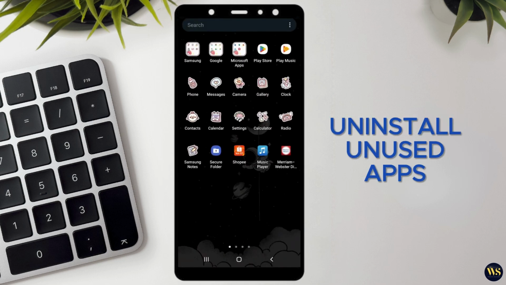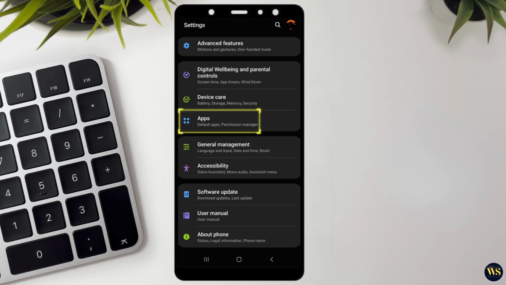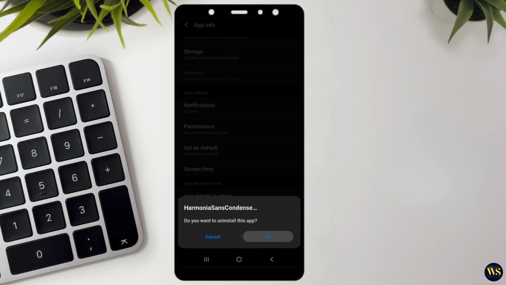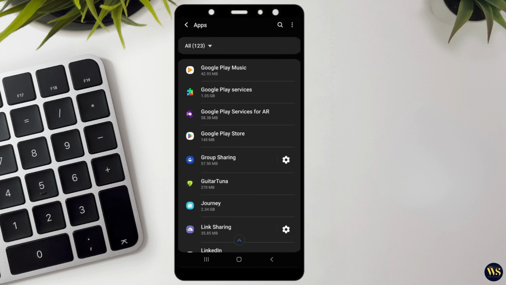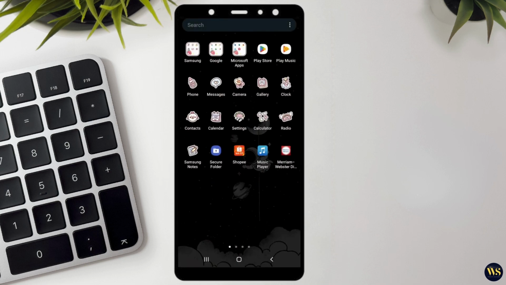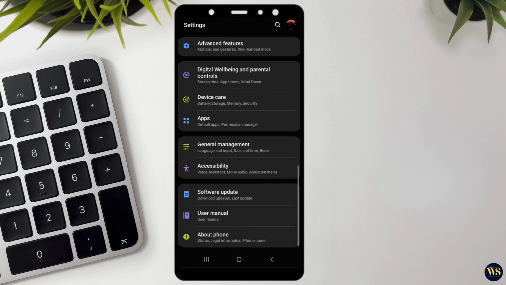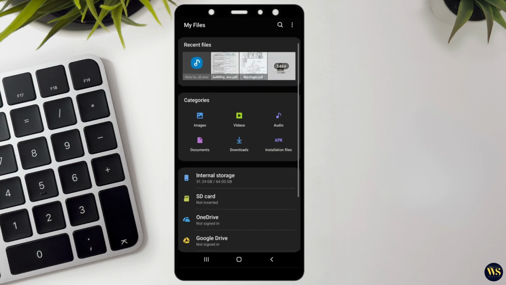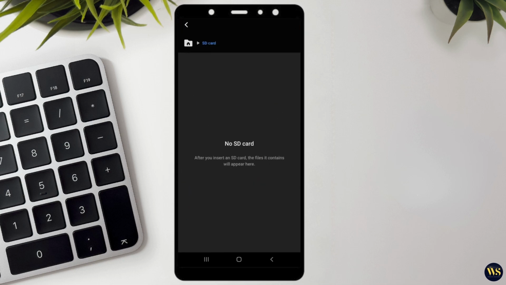Uninstall unused apps. Go to Settings, Apps, select the app, uninstall. Remove apps you don't use anymore. Move files to SD card. If your phone supports SD cards, move photos, videos, and other large files to free up internal storage. Simply navigate to the files and you will be able to tell whether your SD card is inserted. By managing your storage efficiently, you can prevent your phone from becoming sluggish.